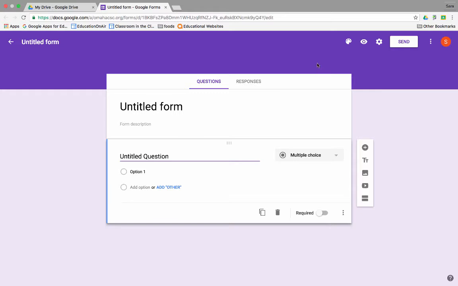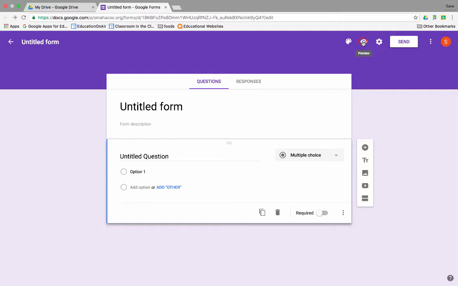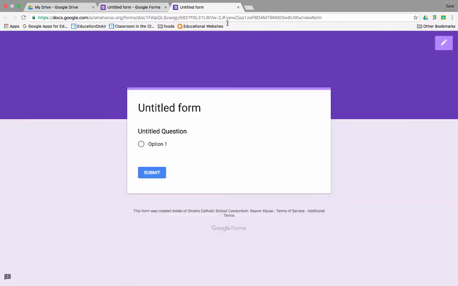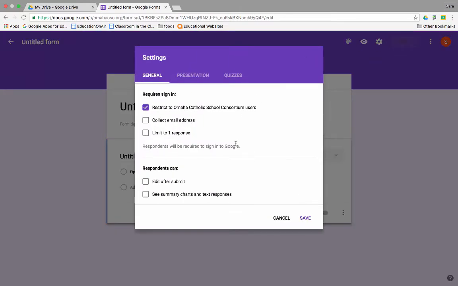From here, I have a couple of different options. Up at the top, I can choose my color palette or put a picture. This will give me a preview. This little eyeball here will give me a preview of what it looks like on the web if I were to send this to students. And then these are settings that I can have.